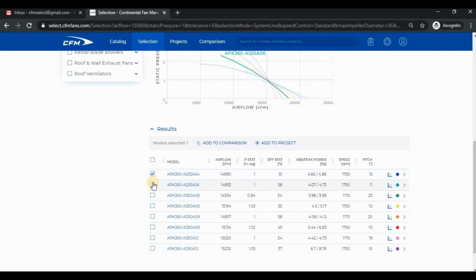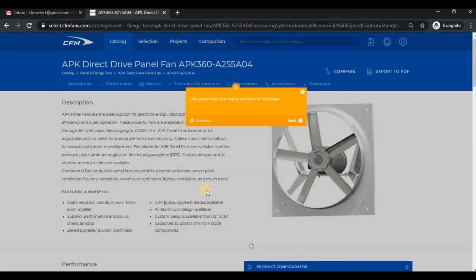You can check models to add them to a comparison or a project. You can sort the table by clicking the column headings. Notice that the column doing the sorting is in blue, and the arrow indicates whether it is in ascending or descending order. You can turn curves on and off by clicking the chart icon. You can also change the color of the curves by clicking the color icon. You can click the arrow at the right of the table or click anywhere on a row to go to the model card. That concludes the selection tutorial for CFM Select.